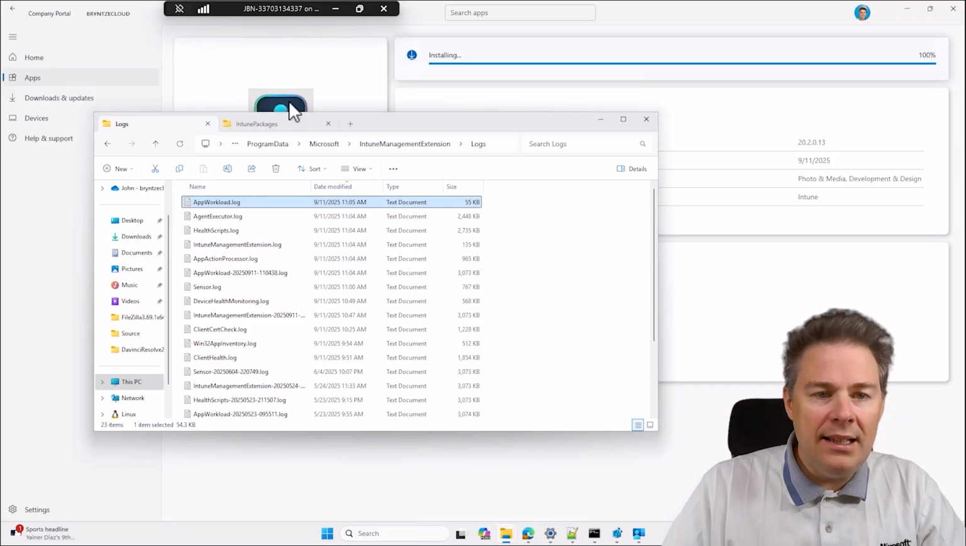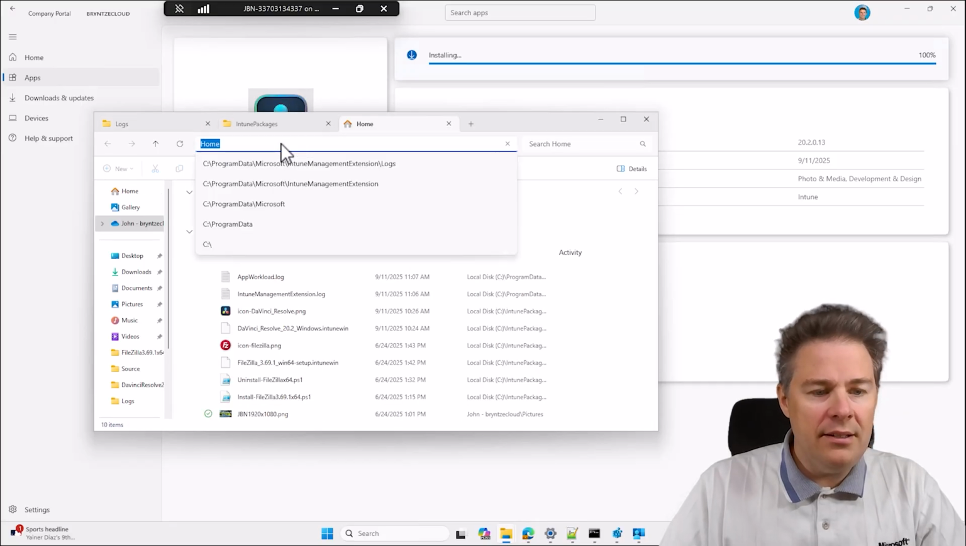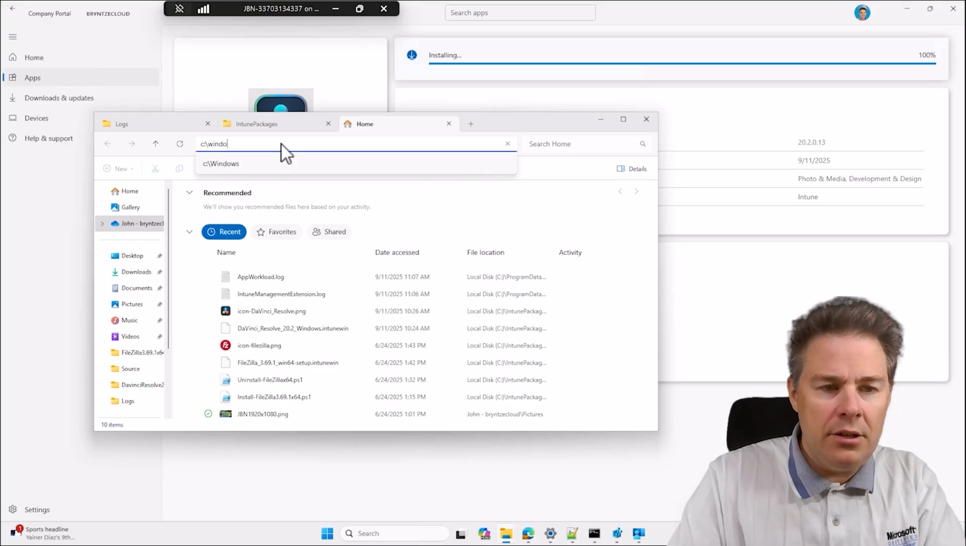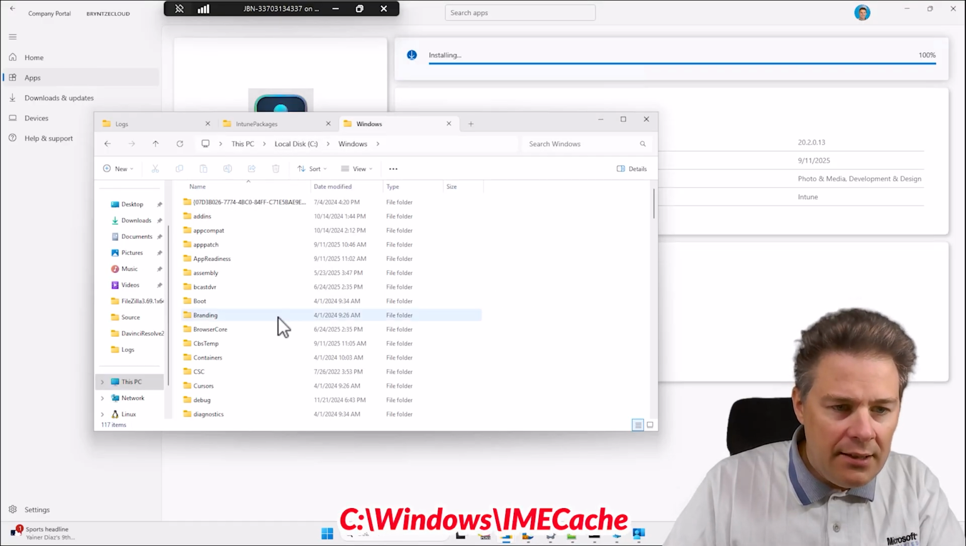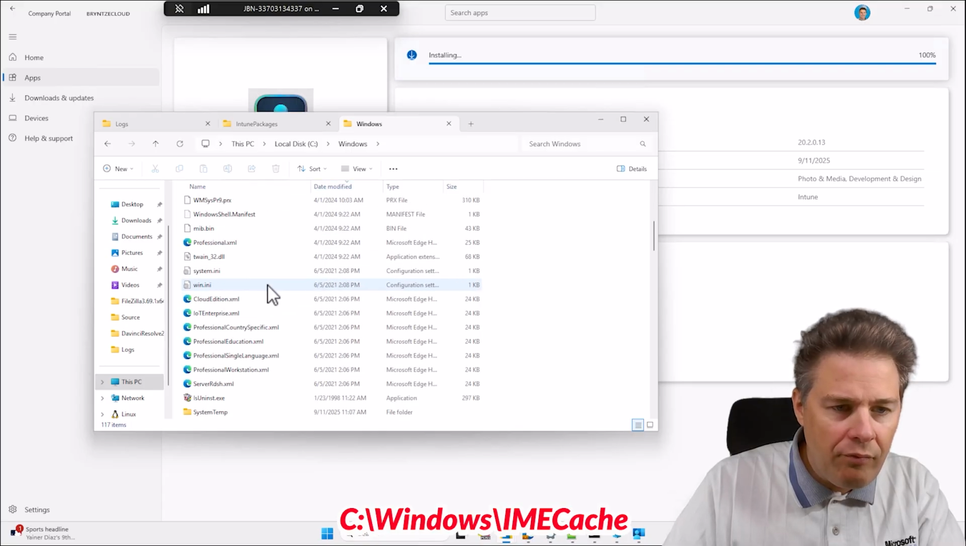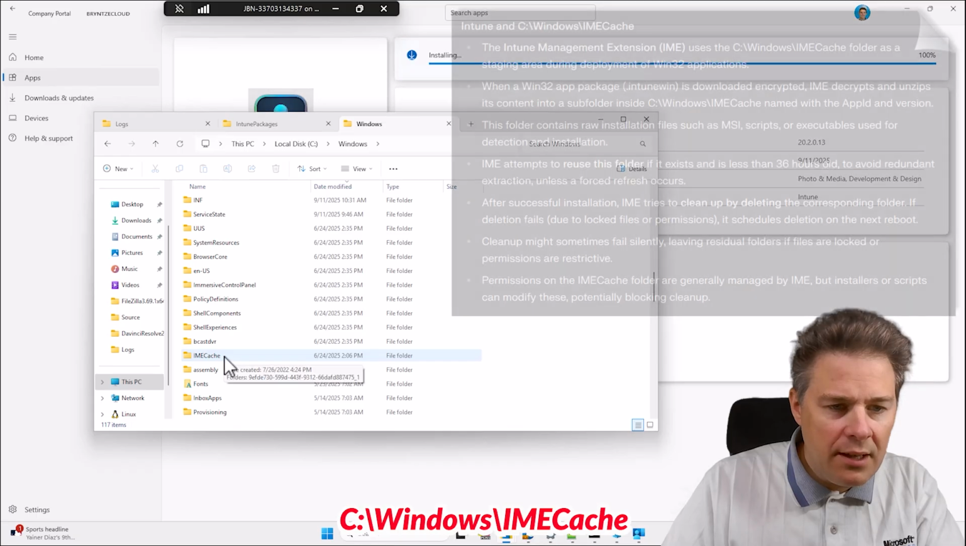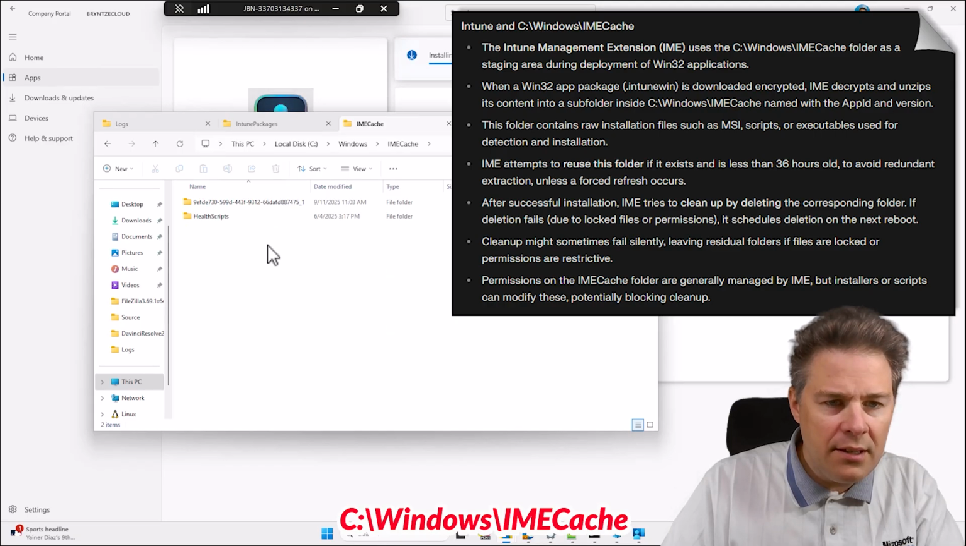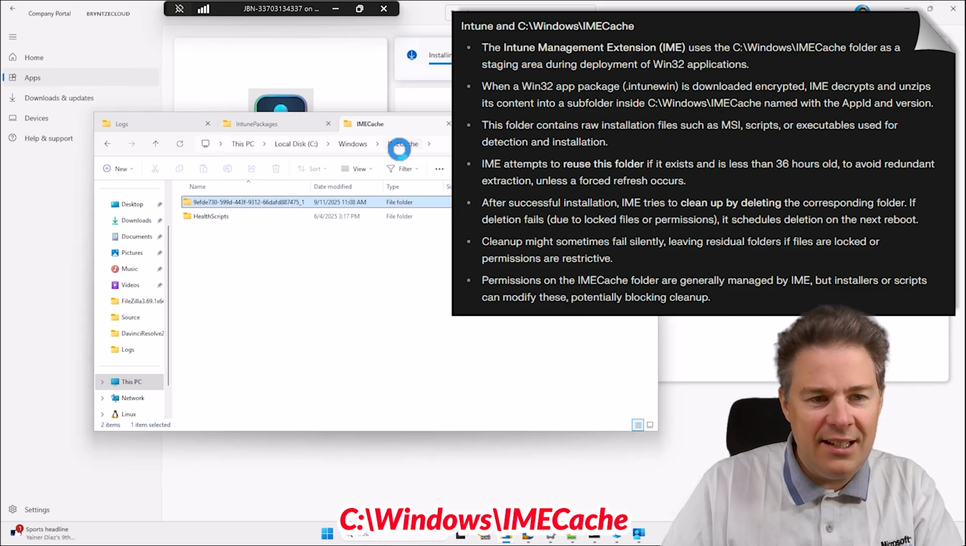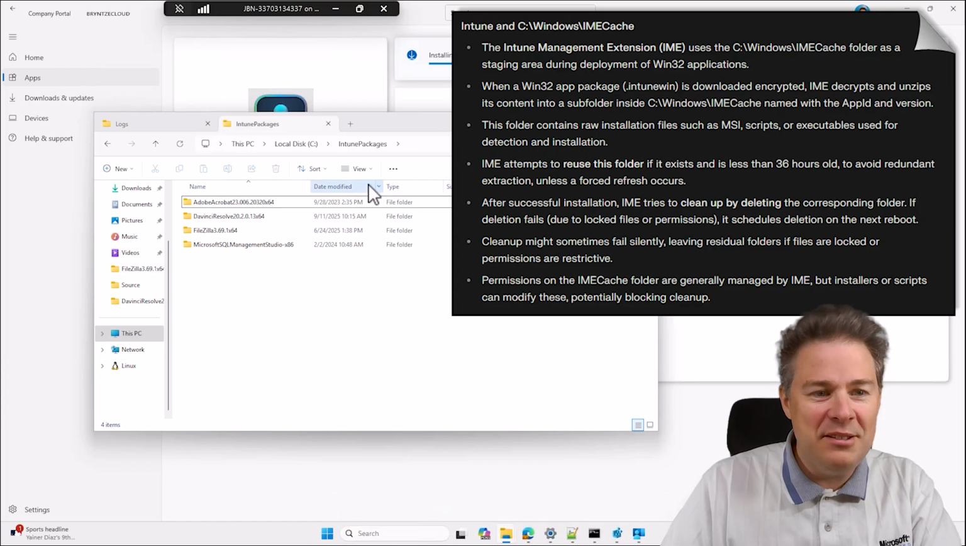So it had downloaded the files. Most likely they are somewhere under, we'll see, C Windows. And do we have date modify? Sometimes they're in the, no, not in the IME cache, right? Could be here. Could be here actually. IME cache, health script. Yeah, there are some files here, but I don't have permission to go in. Intune wants to control that. Totally understand that.